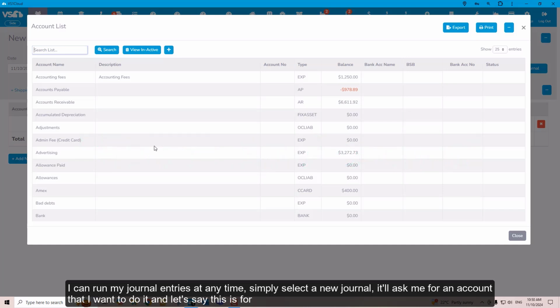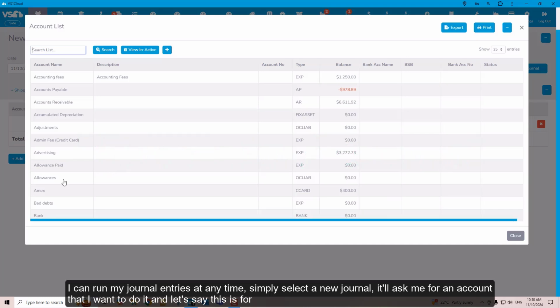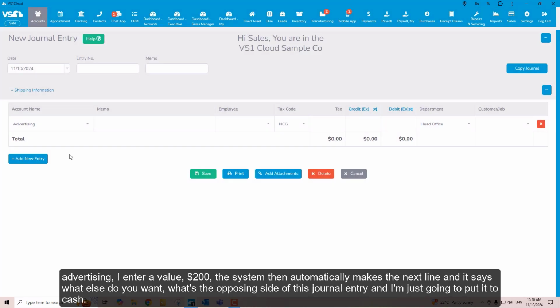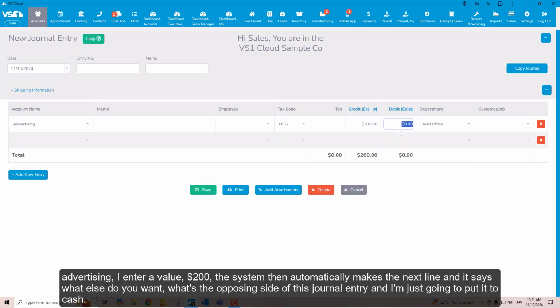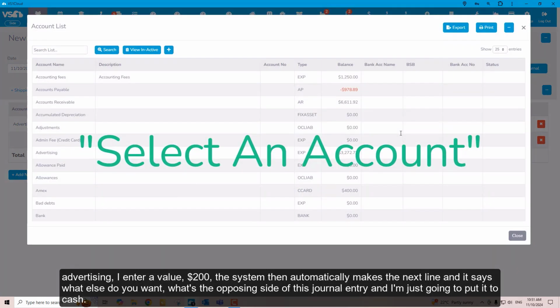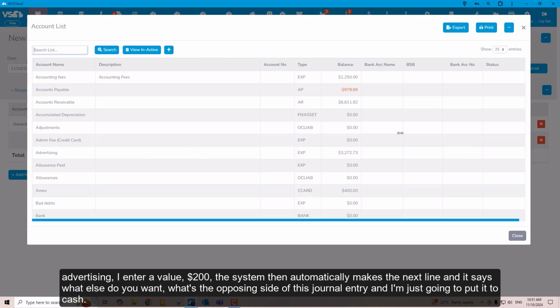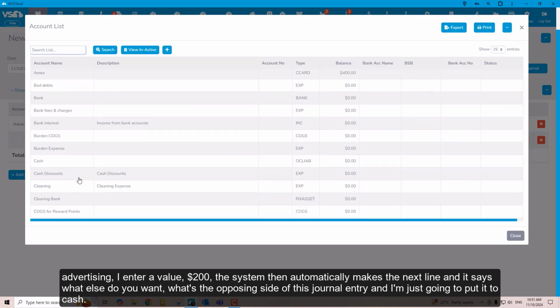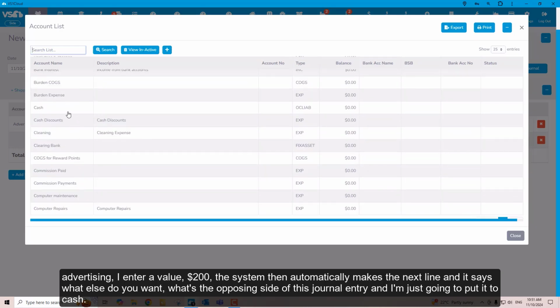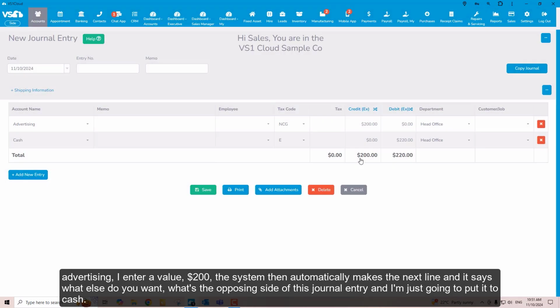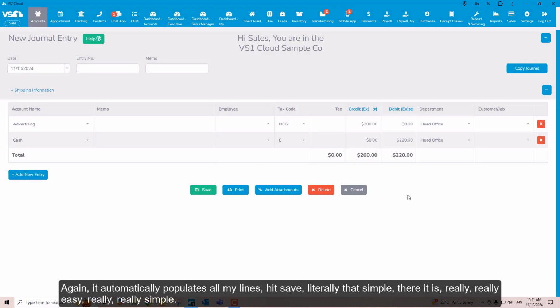It'll ask me for an account that I want to do it, and let's say this is for advertising. I enter a value, $200. The system then automatically makes the next line, and it says what else do you want, what's the opposing side of this journal entry, and I'm just going to put it to cash. Again, it automatically populates all my lines. Hit save.